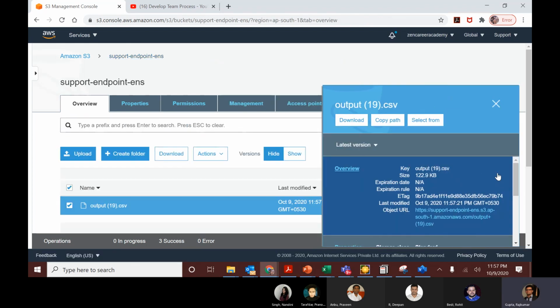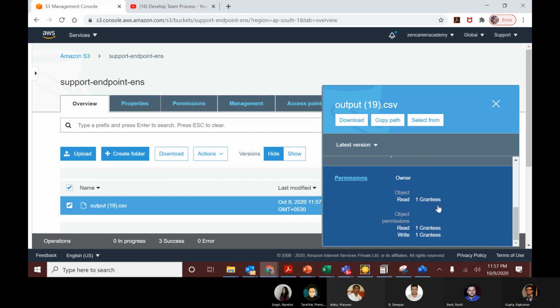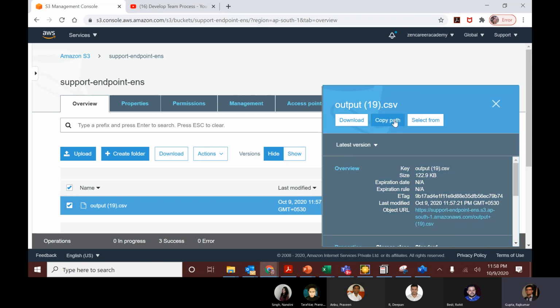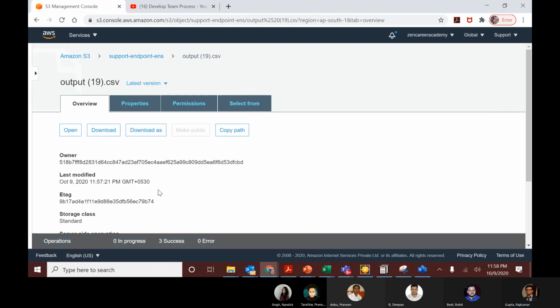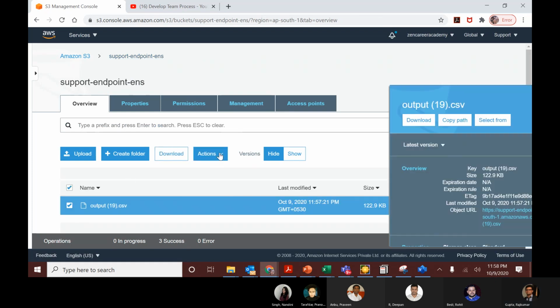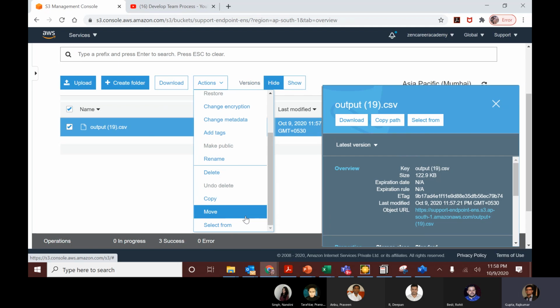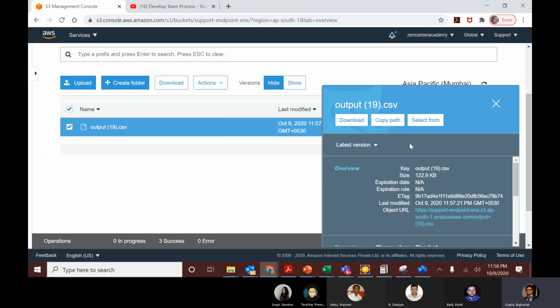At this point of time, we do have encryption, one grantee, because the guy who has complete authority over this file is just one guy. We didn't really give more people permissions around that. If you want to just copy this path, send it to people. If you want to send it to one of your friends to access this file, you could do that. Or you could also use some of the permissions from here too. Like you want to download this file, you want to change the encryption, change the metadata, or you want to copy this, you want to move it to a different bucket, you can all do it from here.